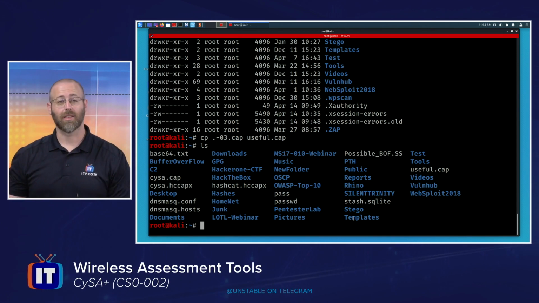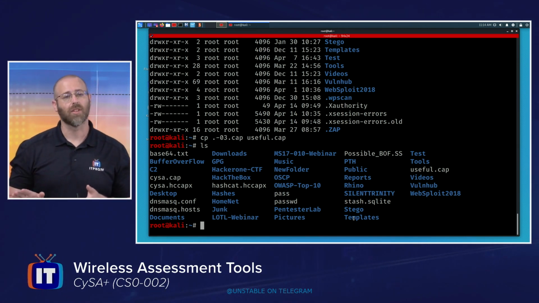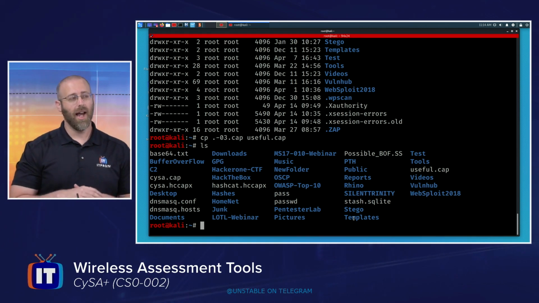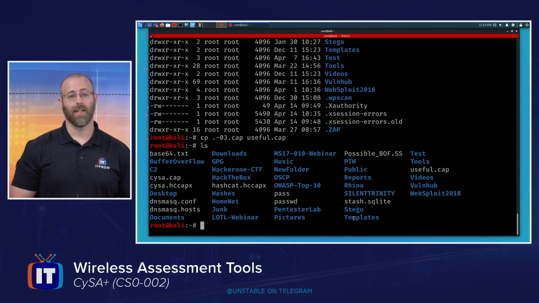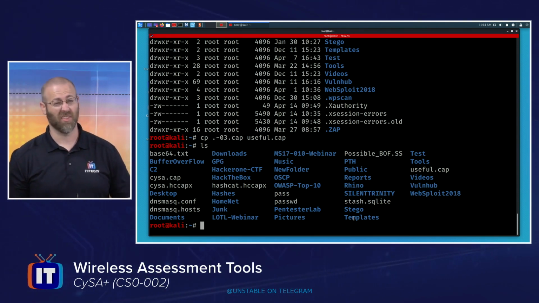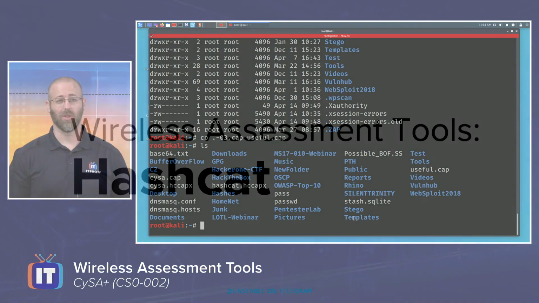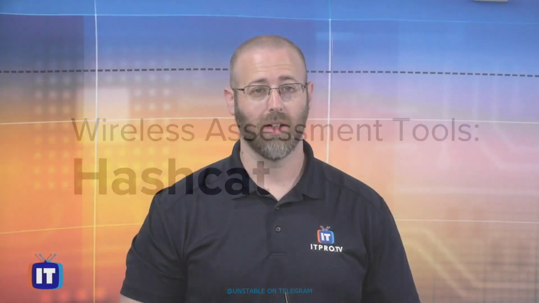Now that we have that information, we get to move into the cracking phase of this. Hashcat has the ability to do cracking, and it's a really good tool for cracking WPA. I highly recommend using it, especially if you have some wicked awesome GPU, because it will enable you to use your GPU for very fast cracking. So Hashcat's a great tool.